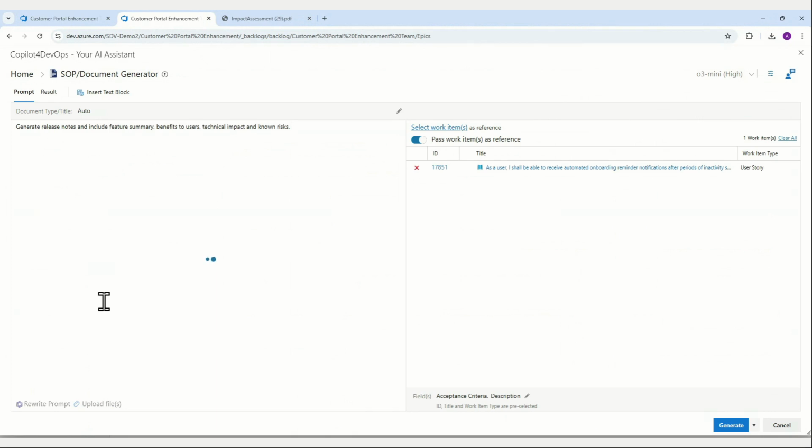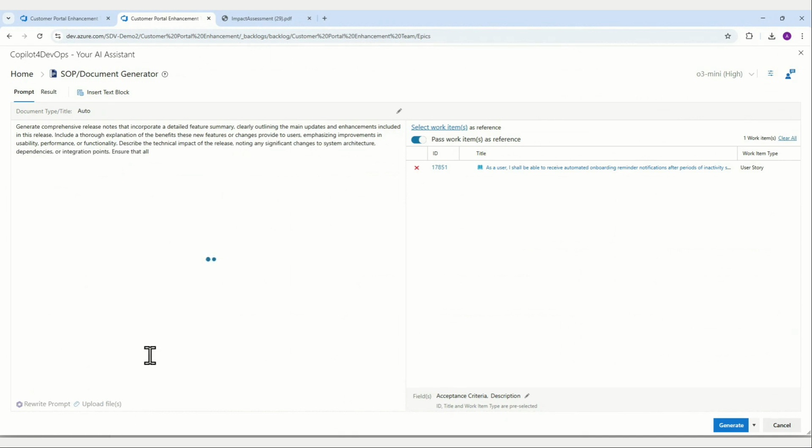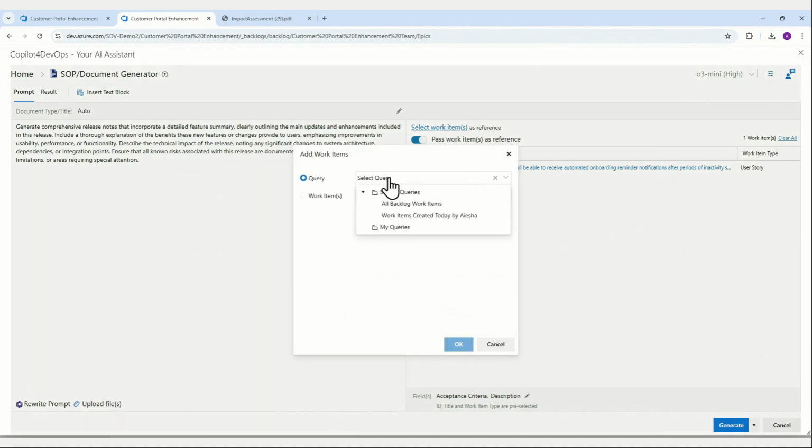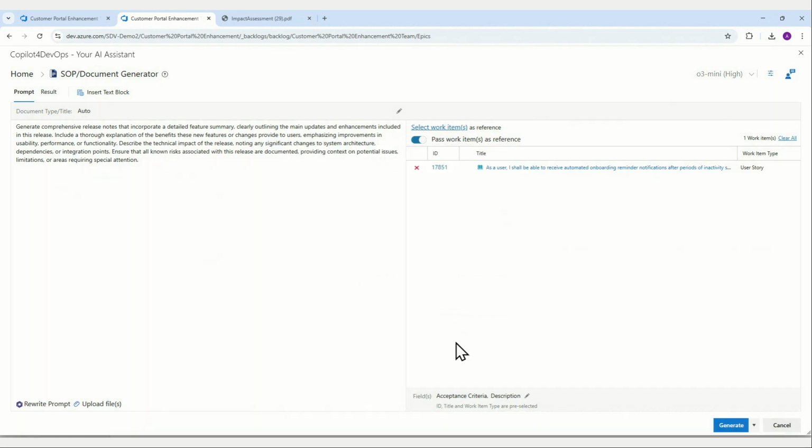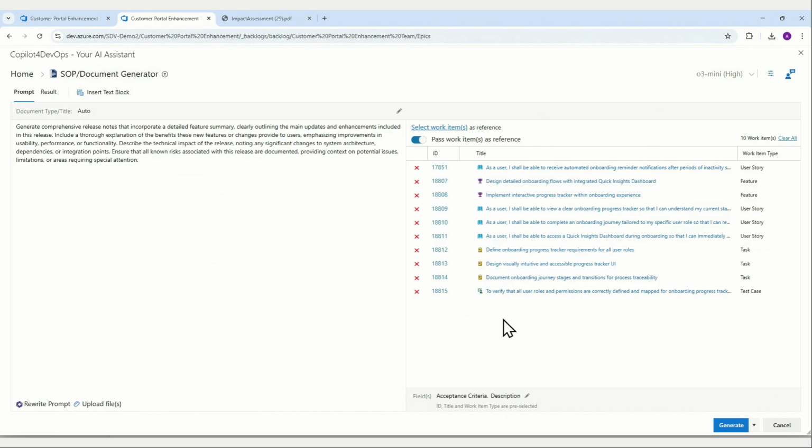And by the way, you are able to upload your files if you need as well. So we're going to upload our impact assessment. And by the way, we could also upload the original transcript that was used. So you have options. You can add your uploads. Also, by the way, you can select work items as reference. So you can choose a query of work items that you want to include. This, of course, is going to be very beneficial when you're working with release notes, because that way you ensure everything that you need is included.